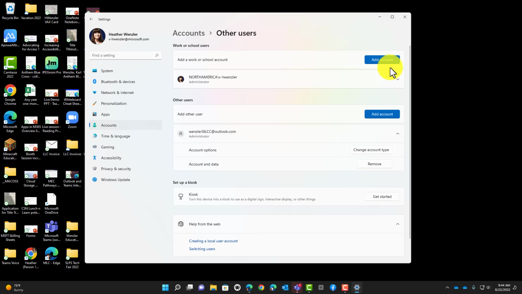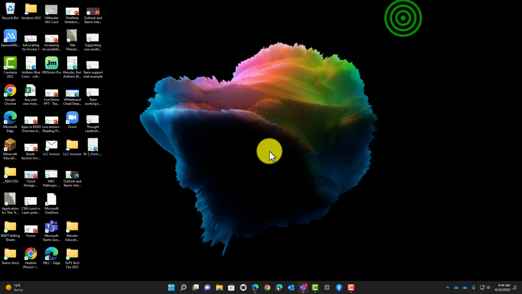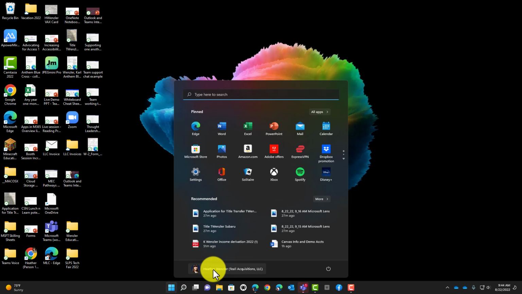All right, so let's see what happens. I'm going to exit settings. And now let's say I want to change to that account. So I'm going to click on Start, and I'm going to click on my Wenzler name here. Now look at that. There is my brand new computer account. So when I click into this computer account, it's going to ask me to sign in. So I need to remember that password that I created.